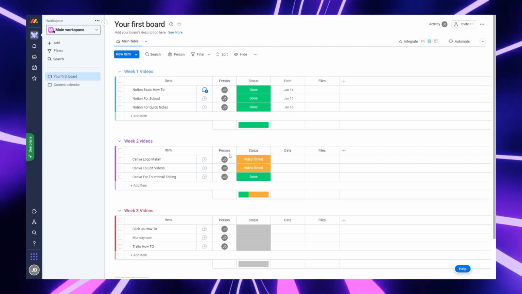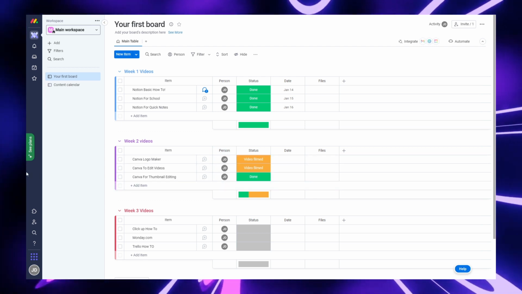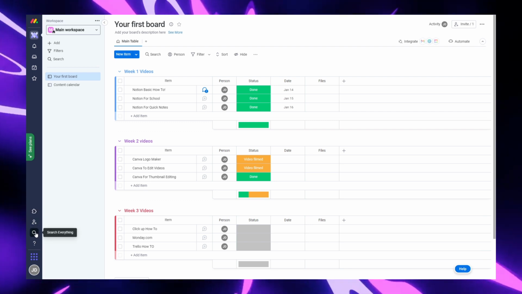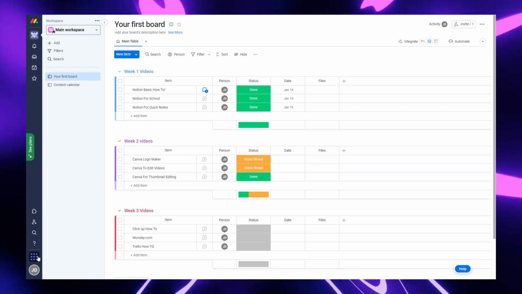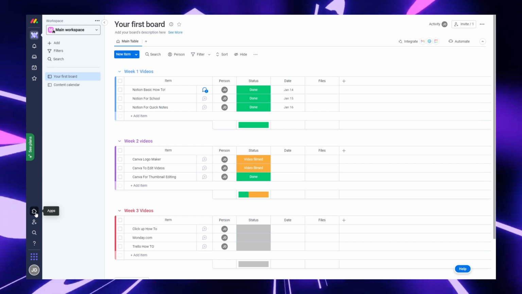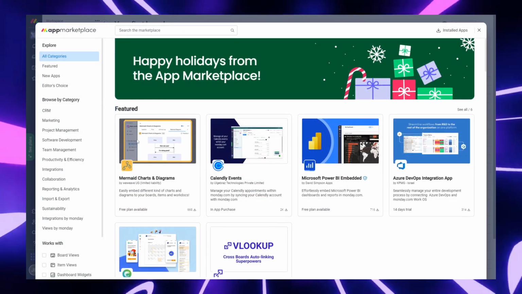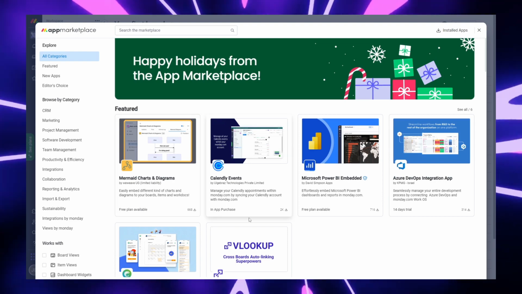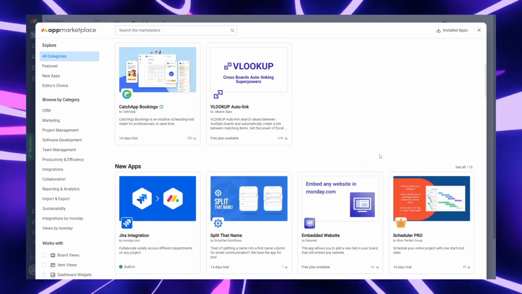Okay, now one last thing before I wrap things up is I'm going to come all the way down here to the very bottom of the left-hand side. And we have apps, invite members, search everything, and help. Come over here to apps, and Monday.com actually has a significant amount of apps to use. And you can just go through and look at all of them.